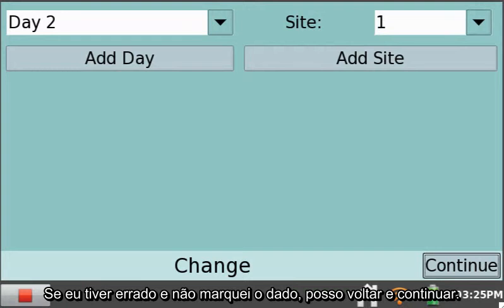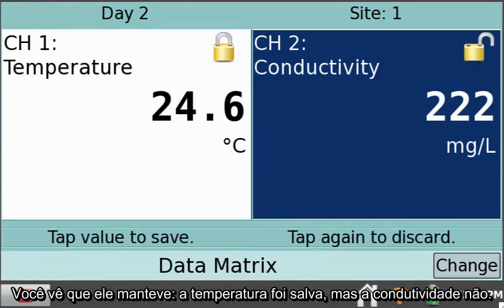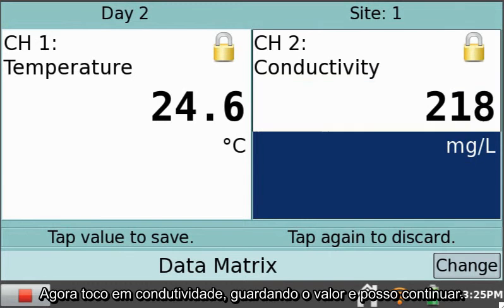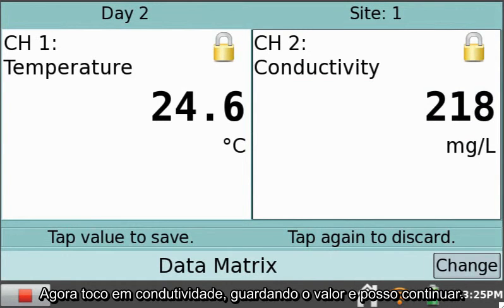Okay, I made a mistake. I didn't grab that data. If I go back and continue, you can see it kept it. Temperature was saved, but conductivity wasn't. So I'll tap conductivity. Now it's saved. You can just keep on going.